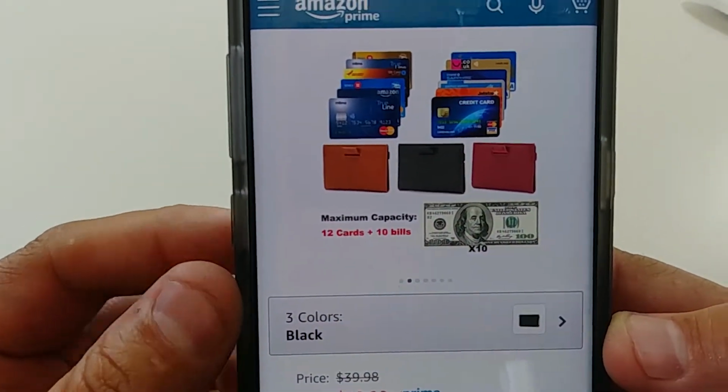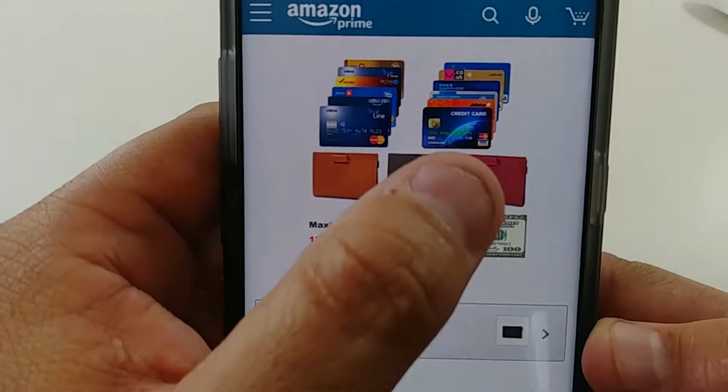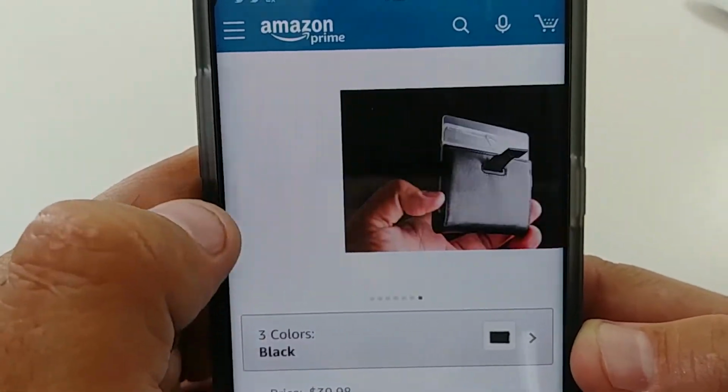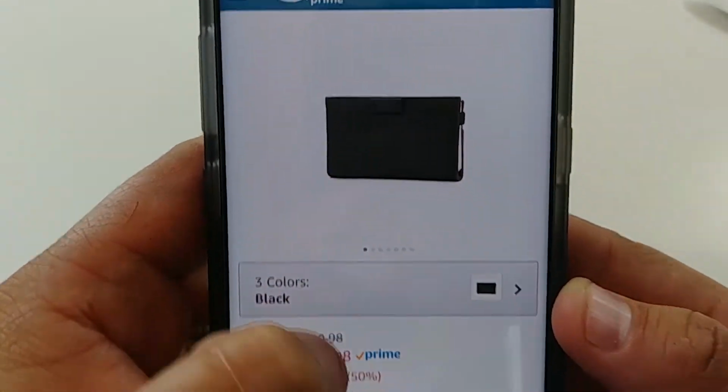It actually can hold up to 12 cards plus 10 bills. So, there you go. Some great pictures on it. Like I said, I will have the link in the description.